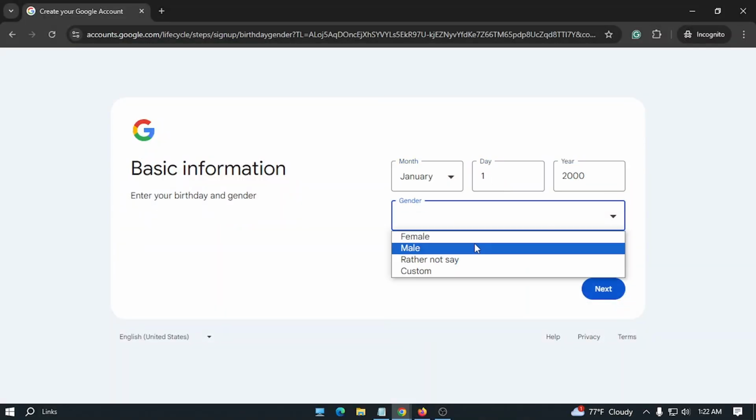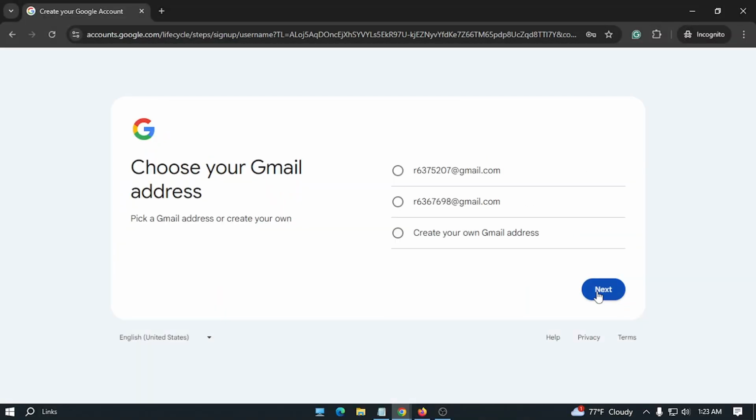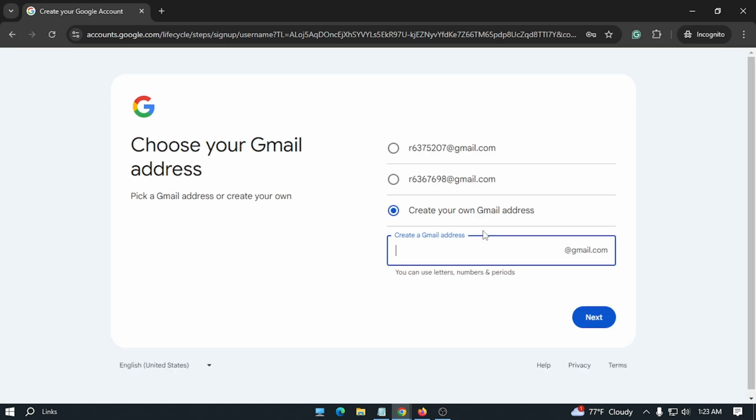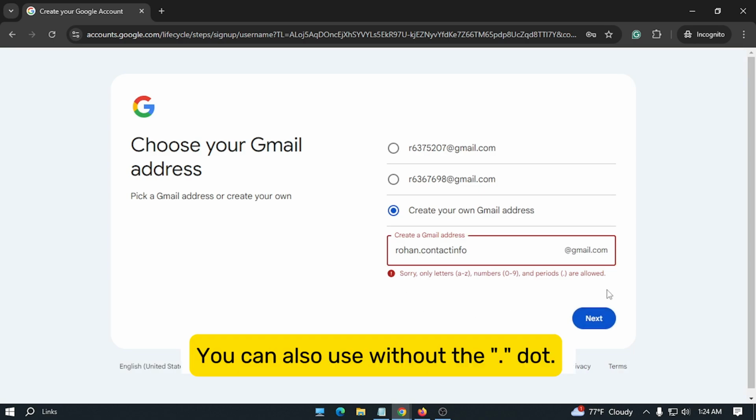This information helps Google protect your account. Now generate a unique Gmail address. They suggest two, or you can create your own. I click on this section. Now, I type the address name, but it gives me an error. Remember, you have to use a valid address. Like this. You can also put the address name, without the dot.